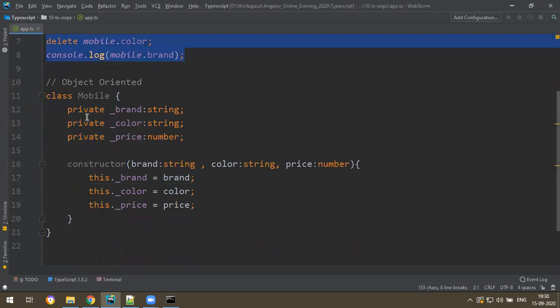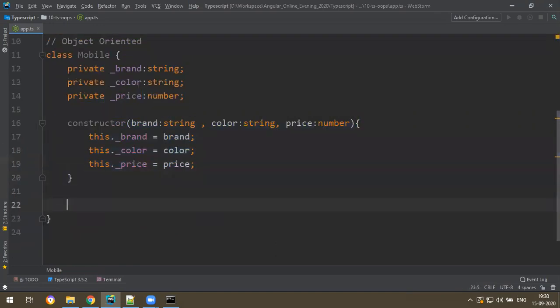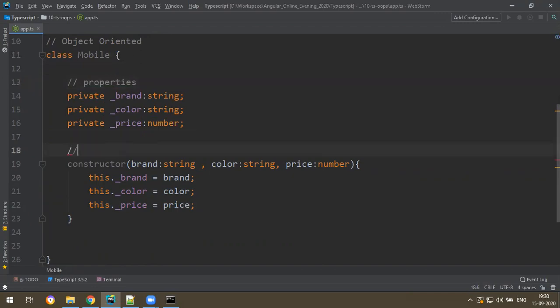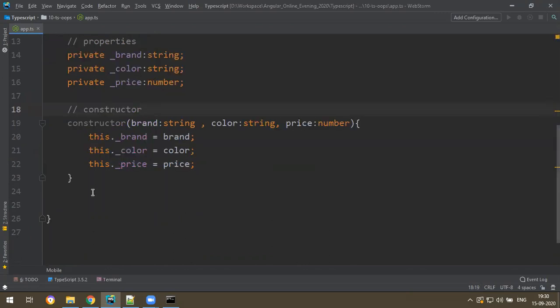But here we have security. It means any property defined in the class designer, you can't access directly if it is private, we'll discuss what is private later. So you can access them with special methods, called getters and setters. It's a long story. These are called properties, and this is a constructor. And getters and setters will be like this.